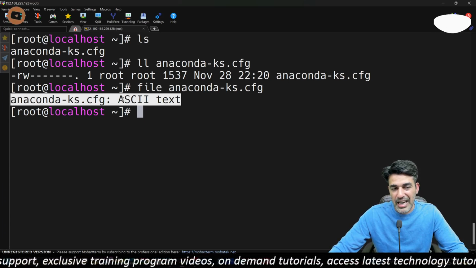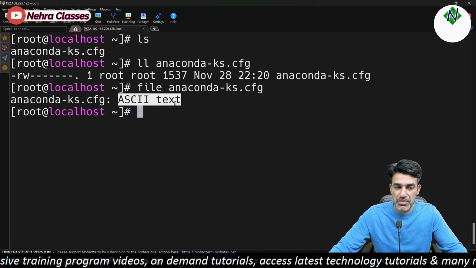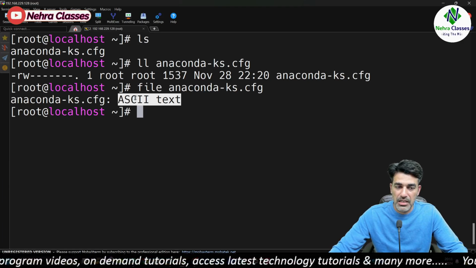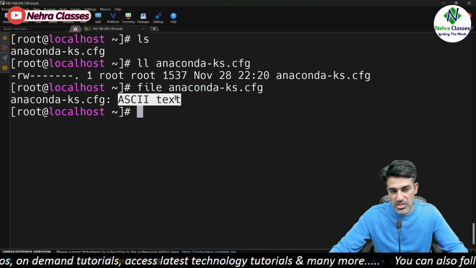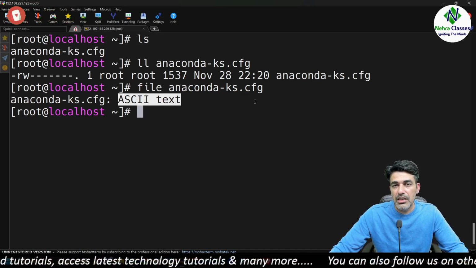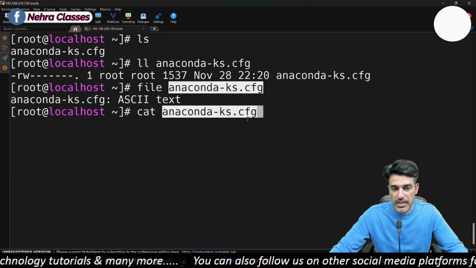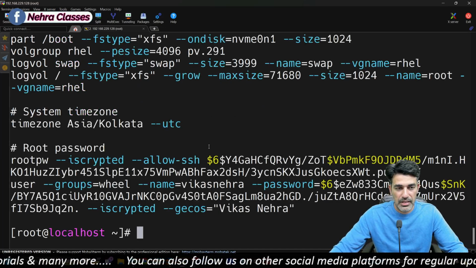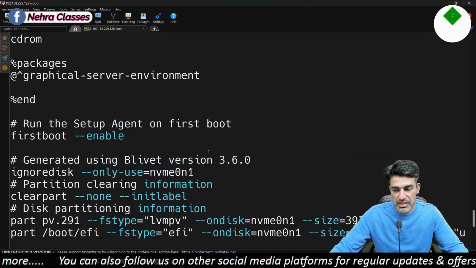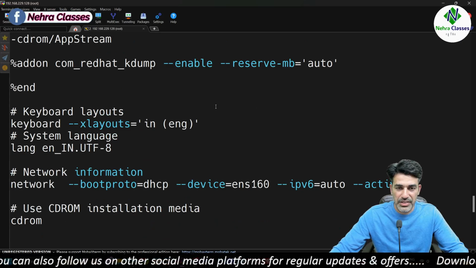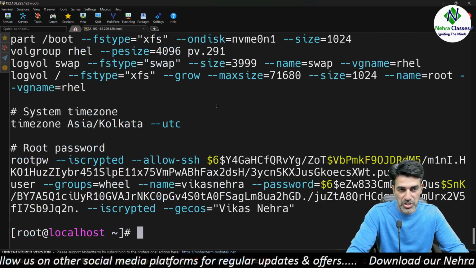It is ASCII text. What is the meaning of ASCII text? American Standard Code for Information Interchange. It means it is a normal text file. And you can see the contents of this file by running the cat command. So this is the file which is in the text format. You can easily read the contents, whatever is mentioned in this file.